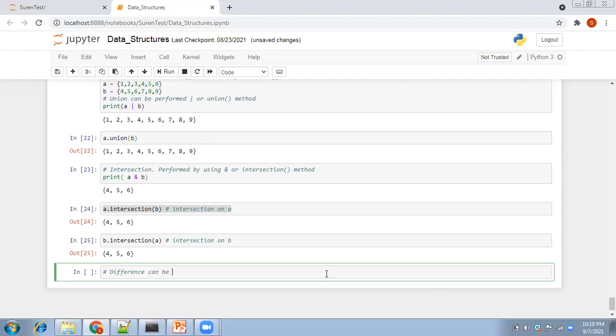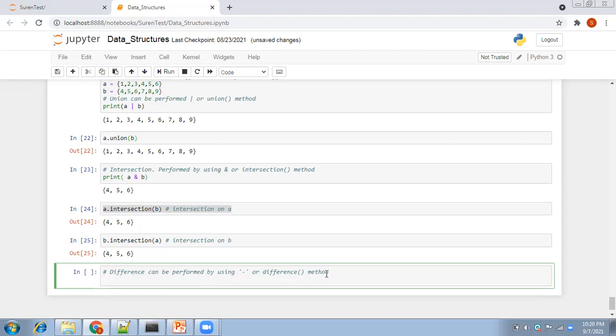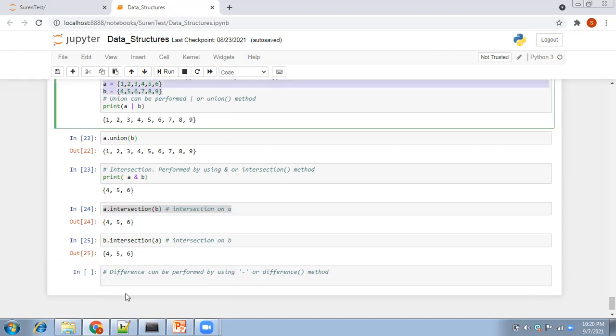Difference can be performed by using the minus operator or the difference method. Okay, so what is the result we will get? Suppose there are two sets. If you apply difference, what result will we get? Suppose you are doing A minus B. A minus B means it will create a set of elements that are present only in A but not in B. Okay, now we will see how it is. Suppose there are two sets, right? A and B. Let me show it again.